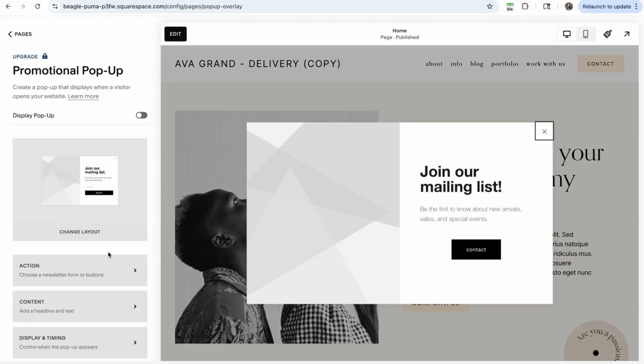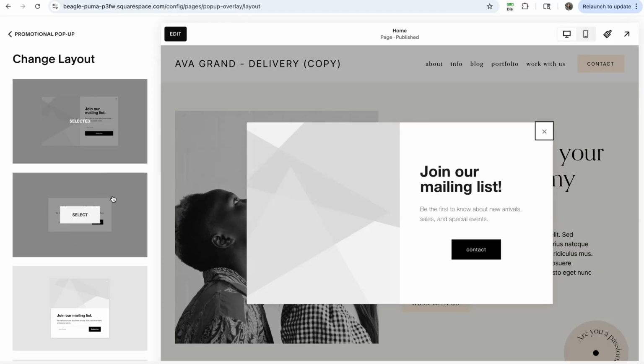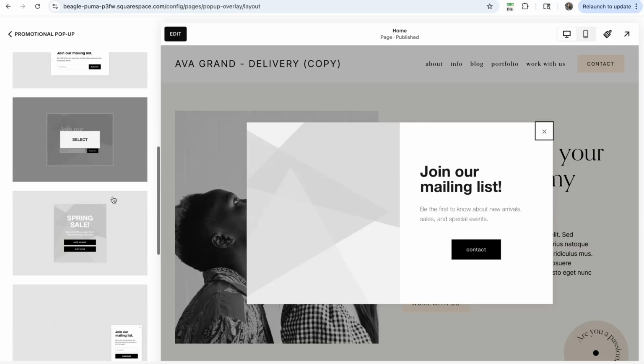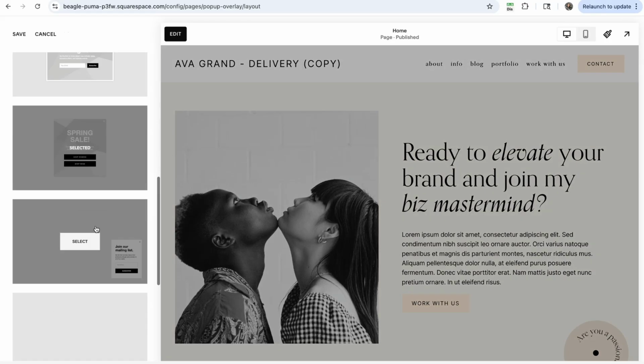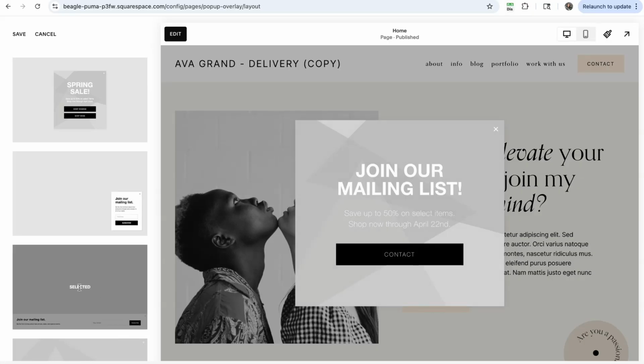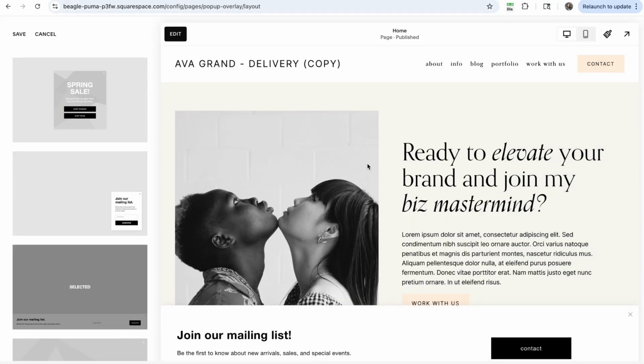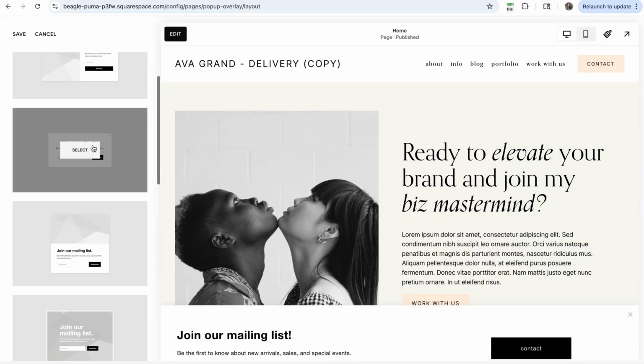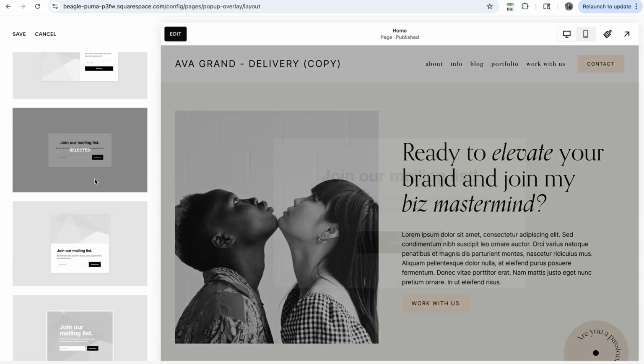From here, the first thing that you'll want to do is choose your pop up layout, which you can do by clicking on Change Layout up at the top of the panel on the left hand side. From here, you can go ahead and just scroll through the list of different layouts that they have. Click into each of them to see what they look like over here on the right hand side of your screen and choose whichever one fits the message that you're looking to promote.